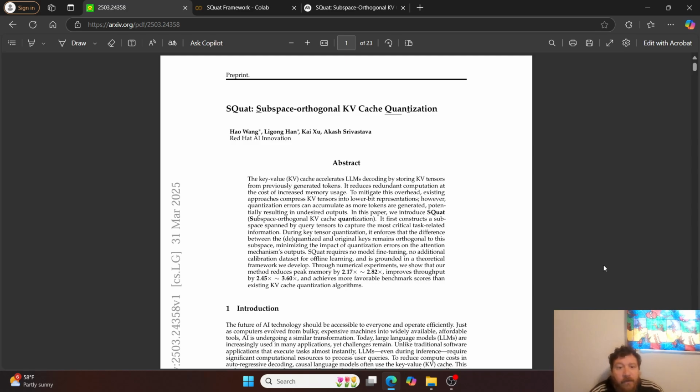So the key-value KV cache accelerates LLM decoding by storing KV tensors from previously generated tokens. It reduces redundant computation at the cost of increased memory usage. To mitigate this overhead, existing approaches compress KV tensors into lower-bit representations. However, quantization errors can accumulate as more tokens are generated, potentially resulting in undesired outputs.